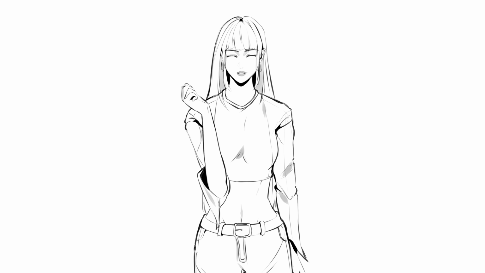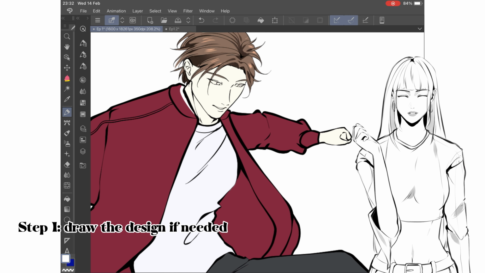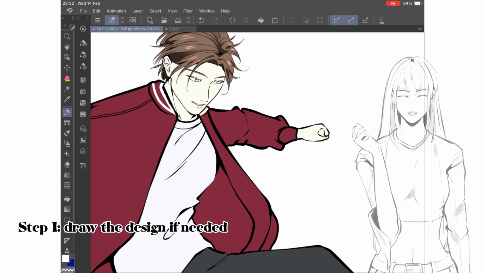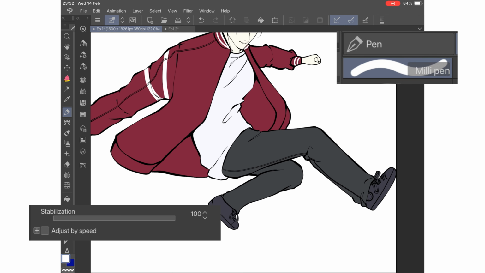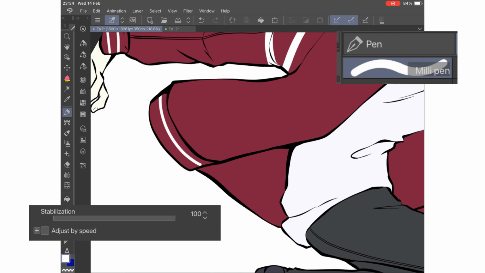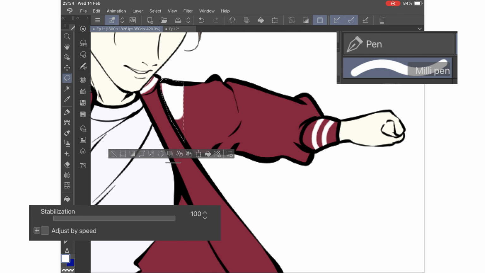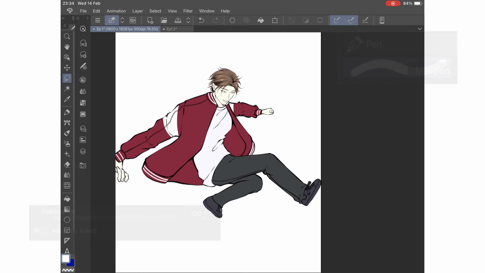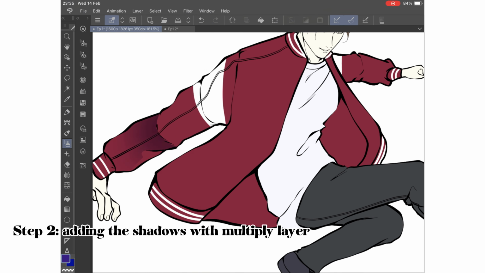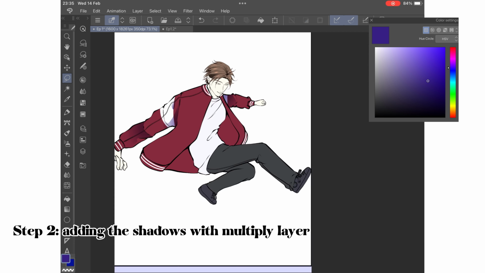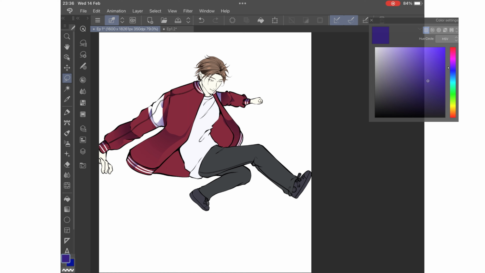And now it's time to describe how I shade the clothing. At first, I am adding the design with the default Clip Studio pen, which is called Mill Pen, and it has round edges, and I am setting the stabilization around 100 because I want my design to be cleaner and also less shaky. Then I am making a new layer and setting it on multiply in order to shade it with this kind of purple color, using the lasso tool and making some shapes and then airbrushing them.